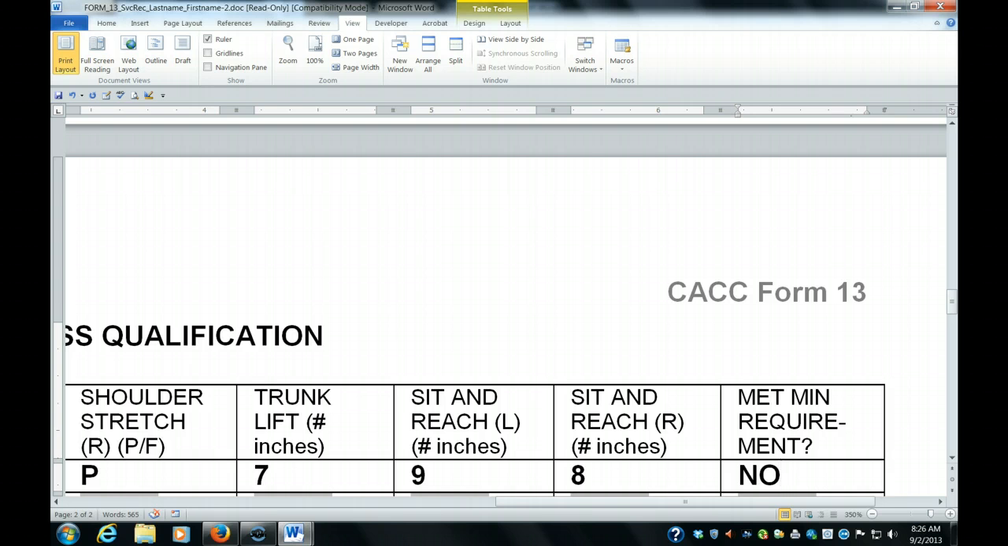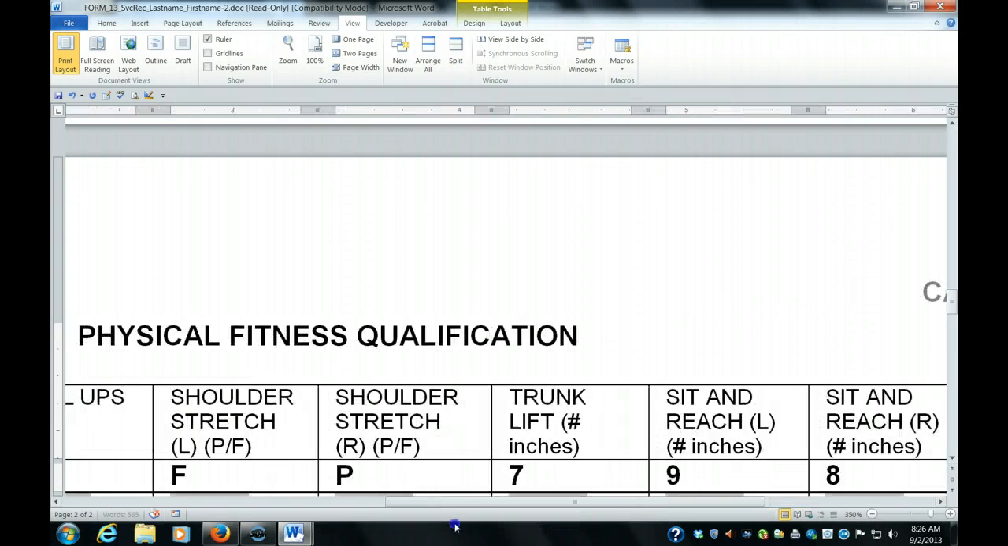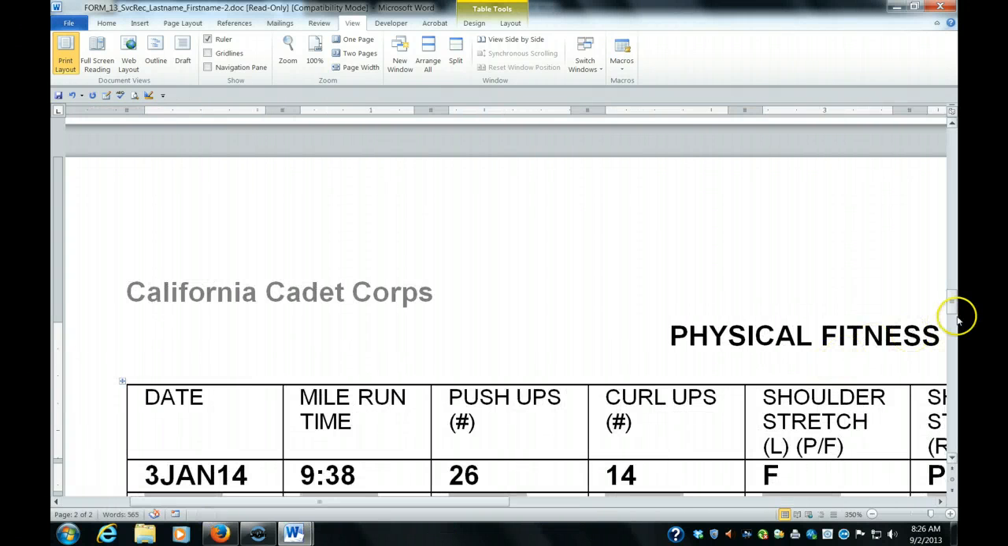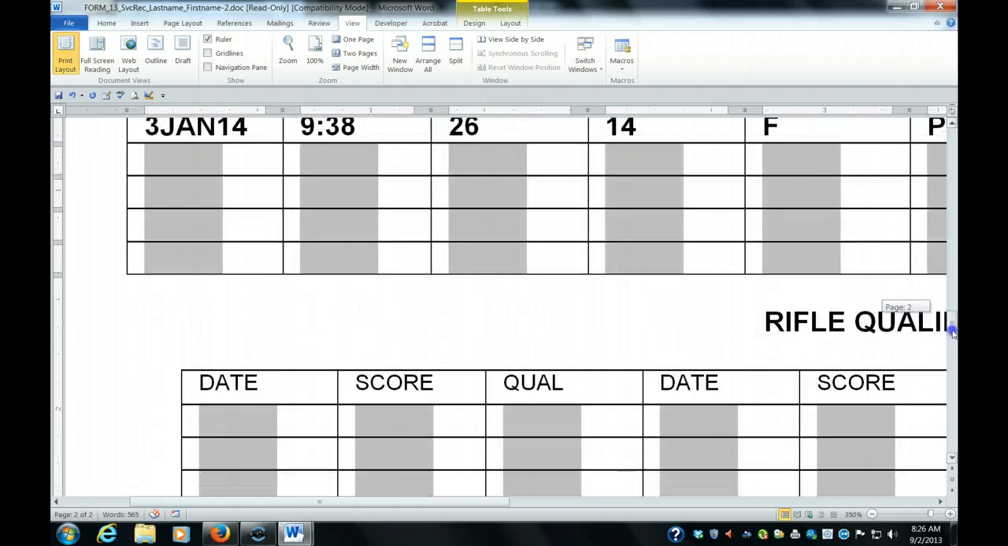If you're not sure about the minimum requirement or about physical fitness testing, that would be found in Cadet Regulation 3-12 if you're not sure. Again, you would make these entries every single time the cadet takes the physical fitness test.